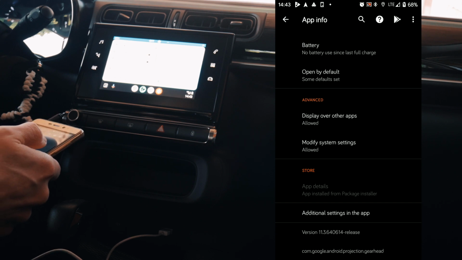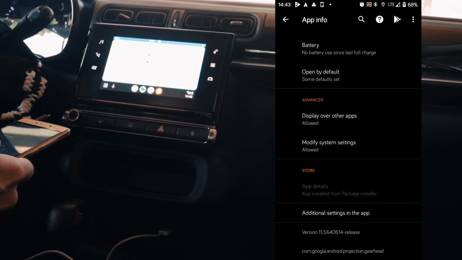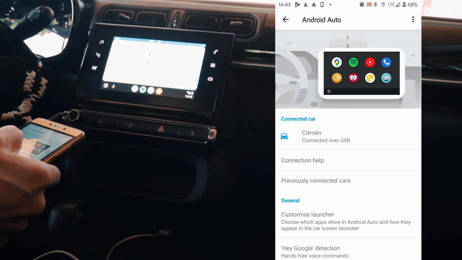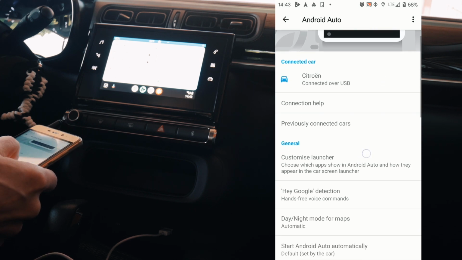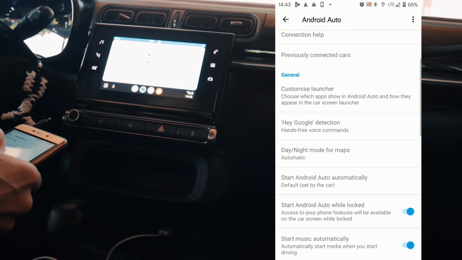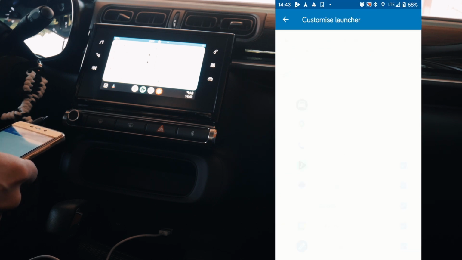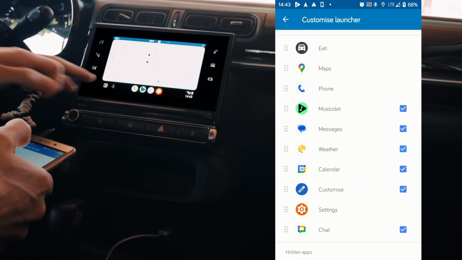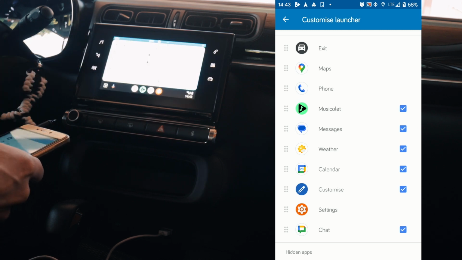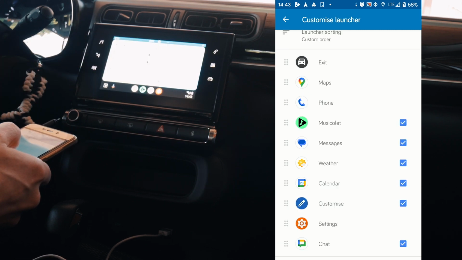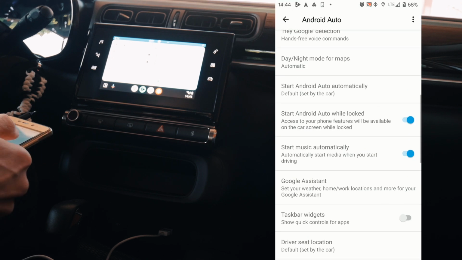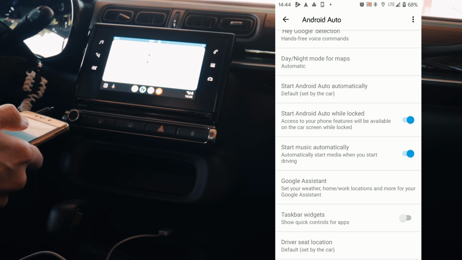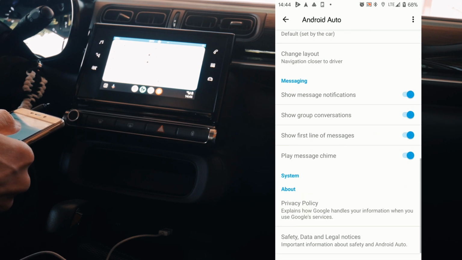Once you get Android Auto installed on the phone, you'll want to go to additional settings in the app. So all the way down here. Now you'll have to add the car that you want to connect this to. You'll have some general customized launcher. So I think these are the icons. It is so. So these are the apps that you can add to the menu, at least some of them. And the apps that are compatible with the Android Auto will show on this list. And then you'll also want to enable start Android Auto while locked, start music automatically if you want, and you also have some other features.